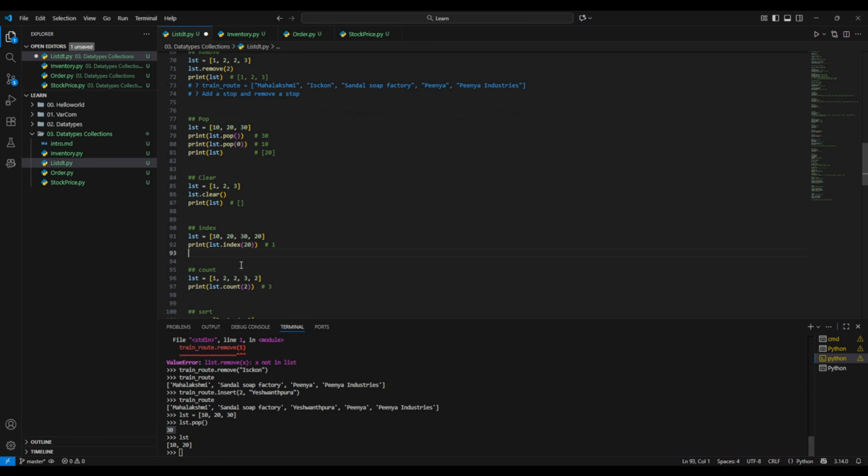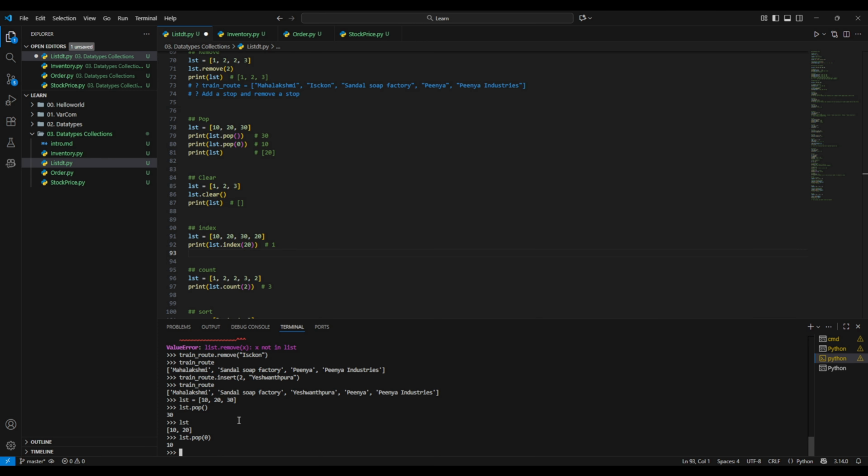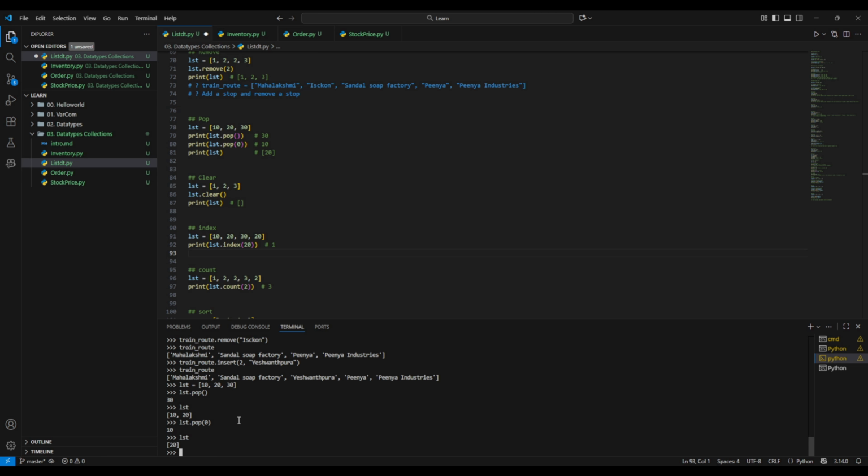And if you specify any index to the pop method, let's say 0, it removes the 0 index. Now if I try to print the list, you can see only 20 exists. Without specifying an argument, we removed 30. With specifying index 0 as an argument, we removed 10. Now the final list only has 20. Here also you can see, when we specify the index, it also returns the value.